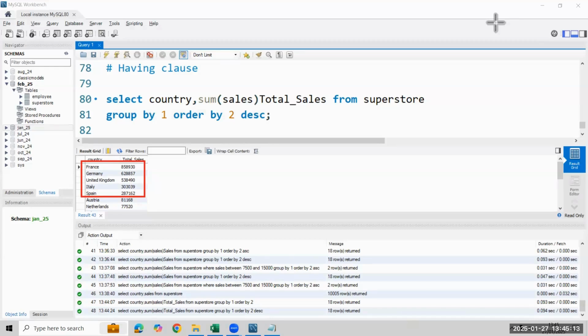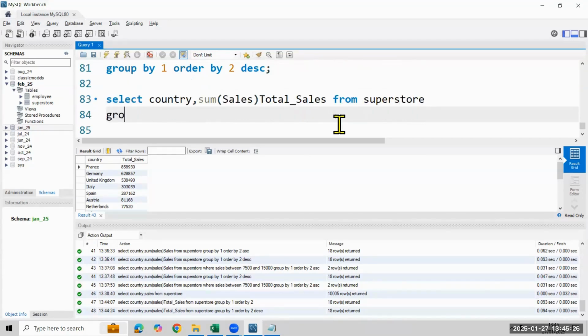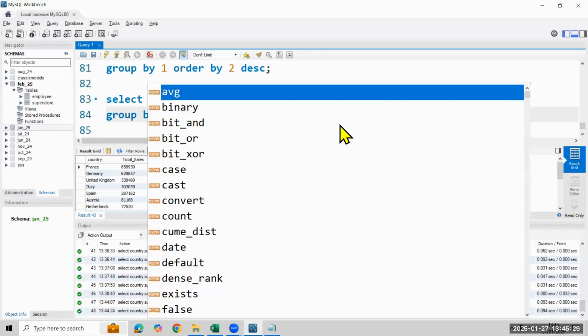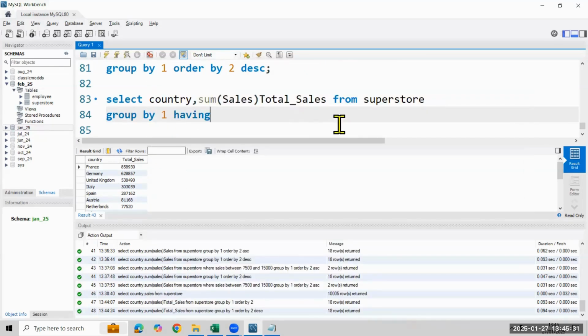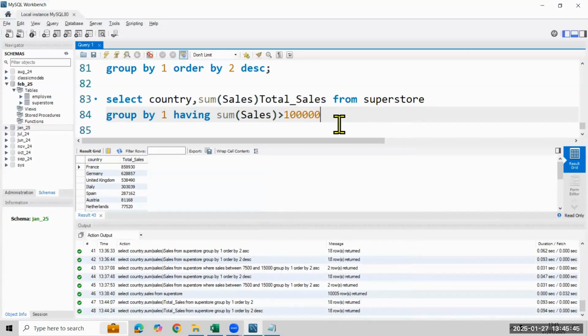Now, how does it work? Let's try to execute it. Select country, sum of sales as total sales from superstore group by 1 and then having sum of sales. I have to mention clearly sum of sales. This time I have to mention greater than 1 lakh. Then order by 2 as descending order.